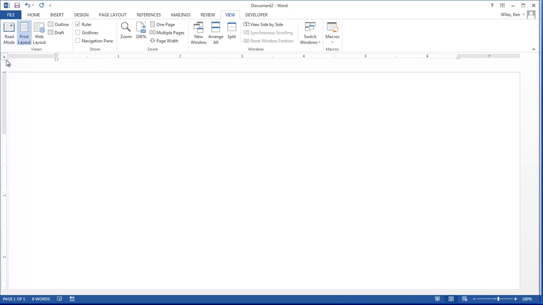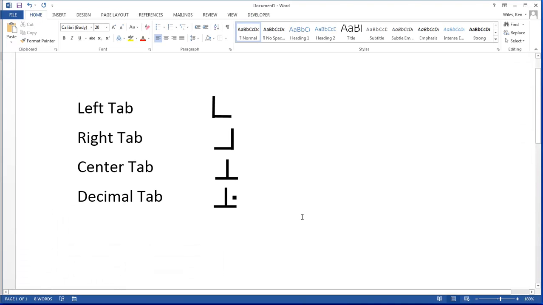Now the tab stops are this little icon that you can see over here on the left side of the ruler. And let me switch to a zoomed in version of this. As you click on that, you'll see these different icons. So when you see this icon, this is a left tab. This one is the right tab. This upside down looking T is a center tab, and then the decimal tab looks similar to the center, except it has this little dot after it.